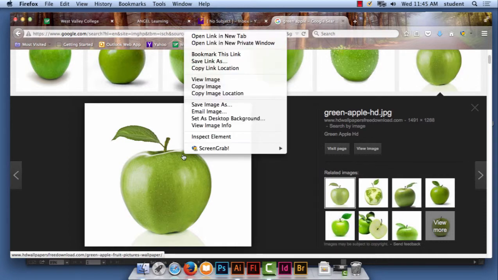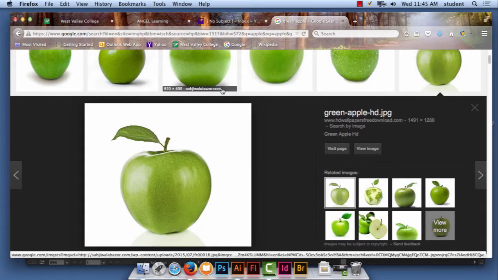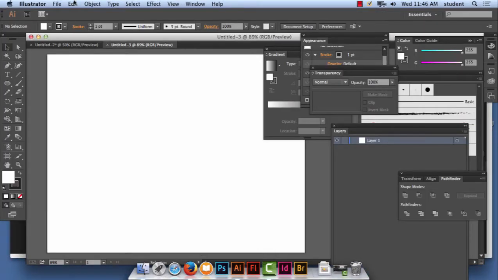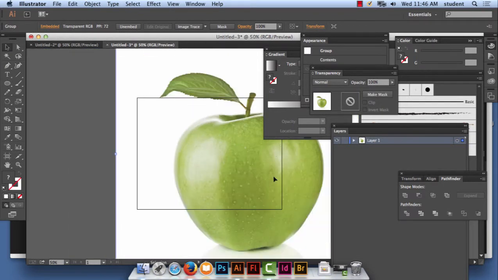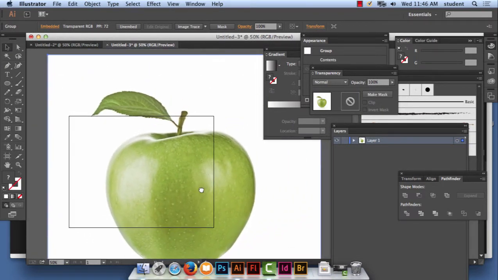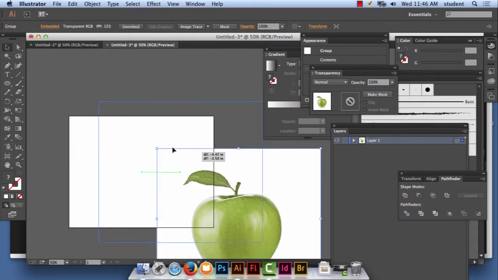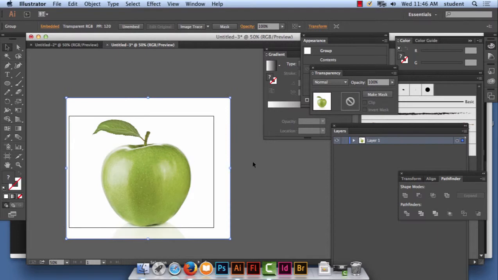So I'm going to right click on this and say copy image. Right click and copy image. And then I'm going to go back to Illustrator and I'm going to say edit paste. And here's my apple. If you want to shrink it down to fit inside your artboard, you can put your cursor along the edge. Shrink it down a little bit. There it is. There you go. Fit in my artboard.